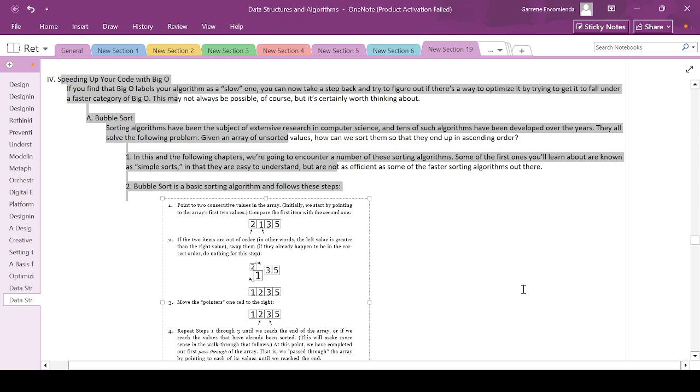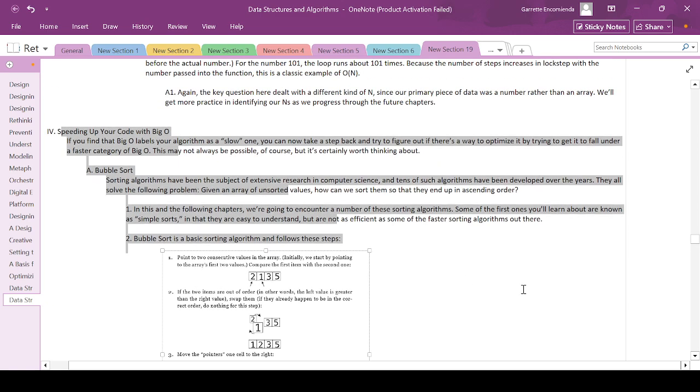So, speeding up your code with Big O. If you find that Big O labels your algorithm as a slow one, you can now take a step back and try to figure out if there's a way to optimize it by trying to get it to fall under a faster category of Big O. This may not always be possible, of course, but it's certainly worth thinking about.